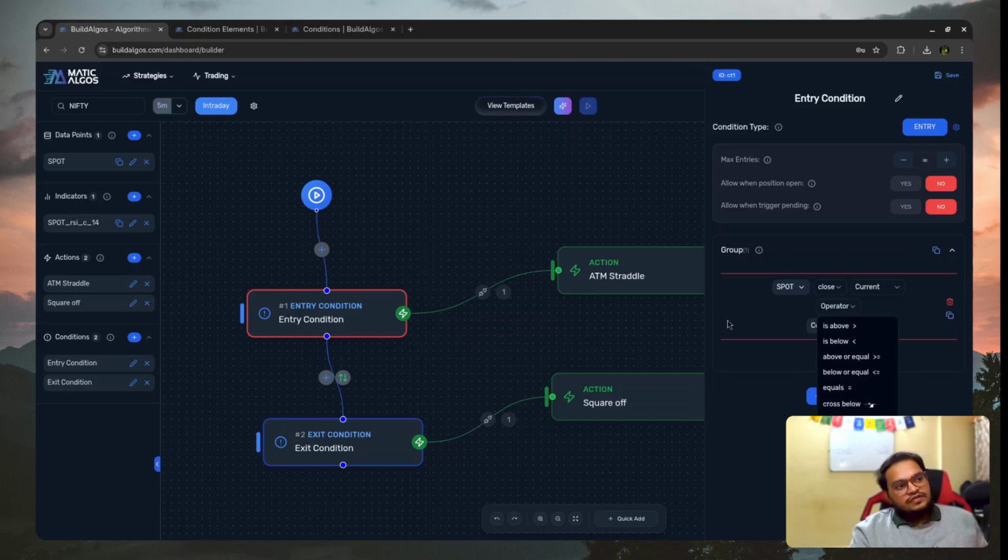Let me first explain what the rule of the strategy is. The rule is very simple. If RSI goes above 70, then we are going to go long, and if RSI goes below 30, then we are going to go short. It's an opposite kind of trade. It's a directional trade. If it is above 70, we are going to go long, and if it goes below 30, then we are going to go short.